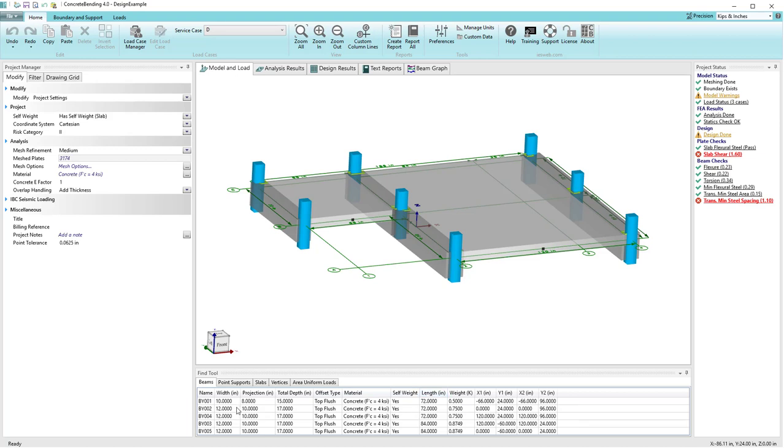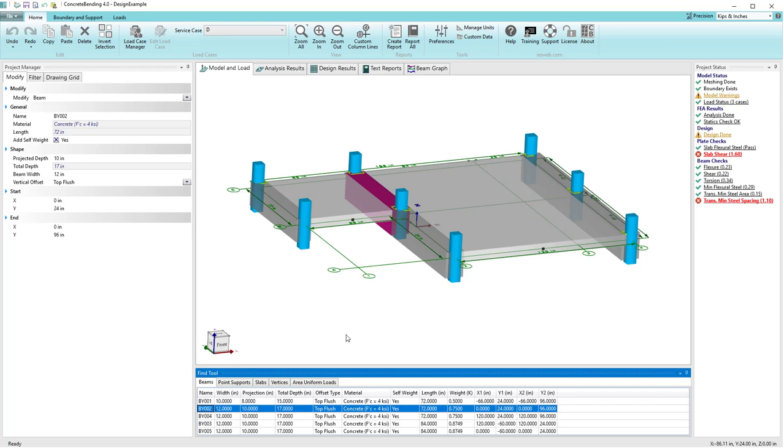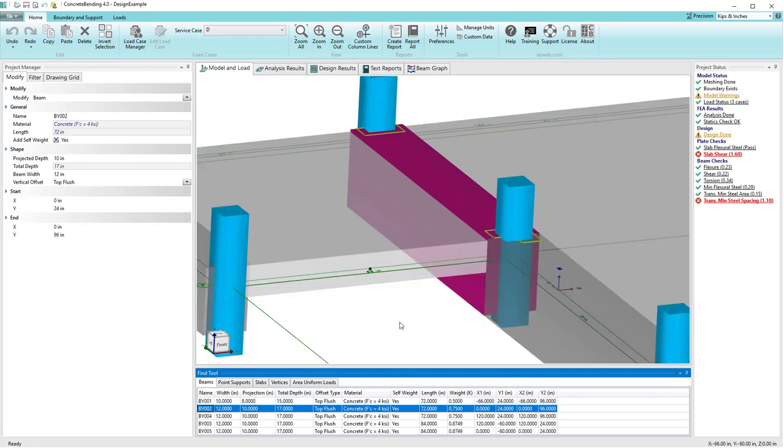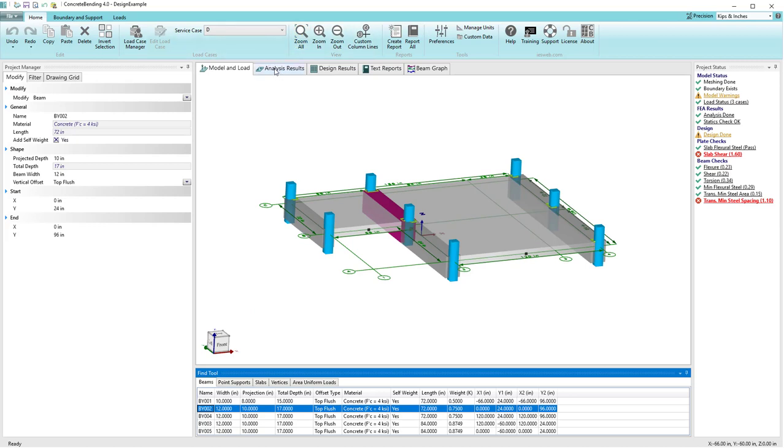In addition, in the graphic views, the Find tool is very helpful for selecting and locating certain things. For example, if I click on a beam in the Find tool, it will become selected in the graphics view. Furthermore, when I double click, it will actually zoom to that particular member. Let's look at the results for a second.